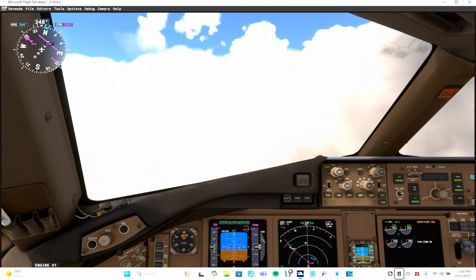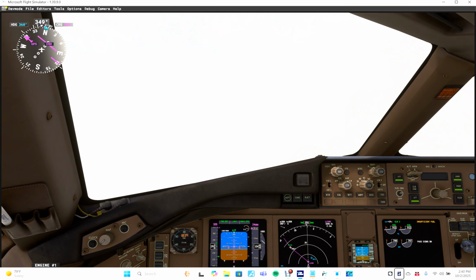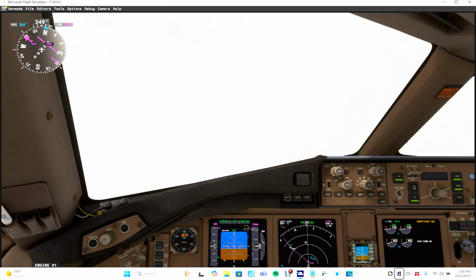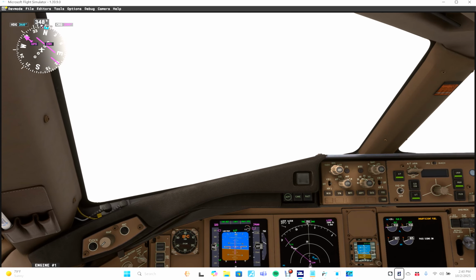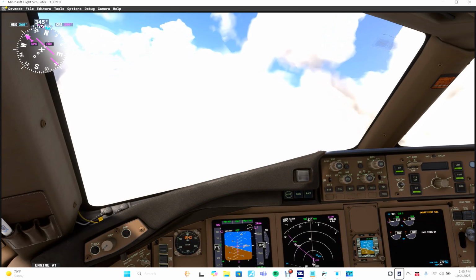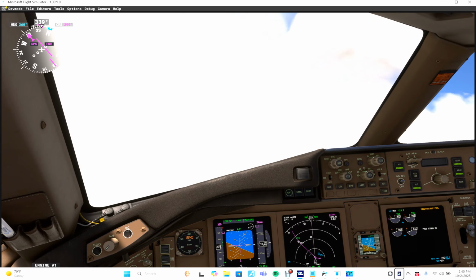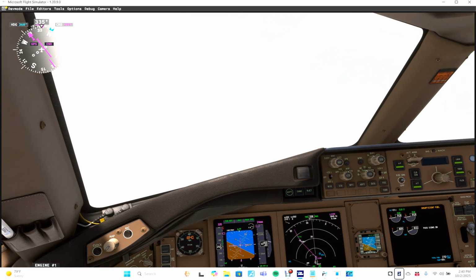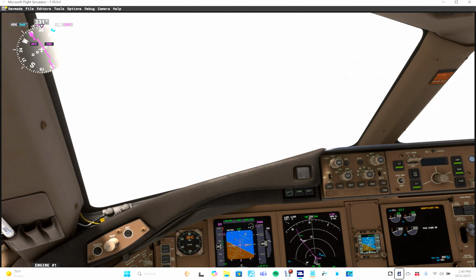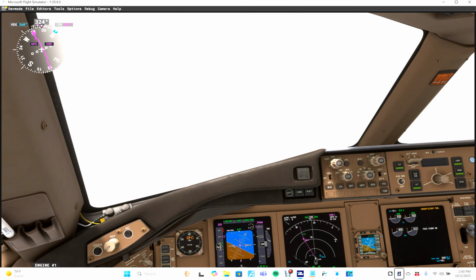Next waypoint NIDLT. Bearing 304 degrees. Altitude 10,748. Distance 25 nm. Definitely bumpy today.